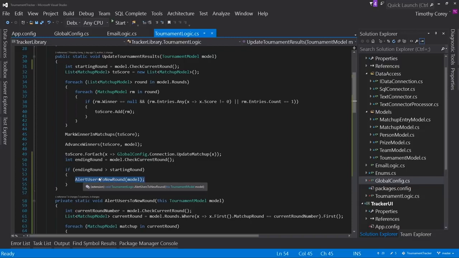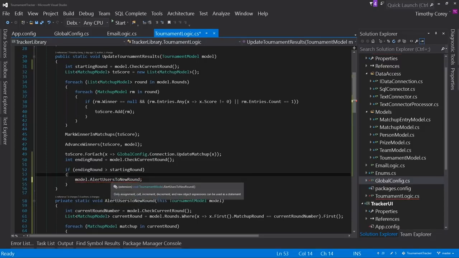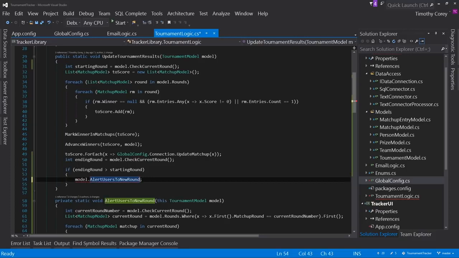Now here's the only problem right now. We actually call this backwards. We don't need to do this. We actually need to say model dot, and we actually put the parens because it's an extension method. We need to pass it in. Now the only problem here though is this is private. So let's change it to public.